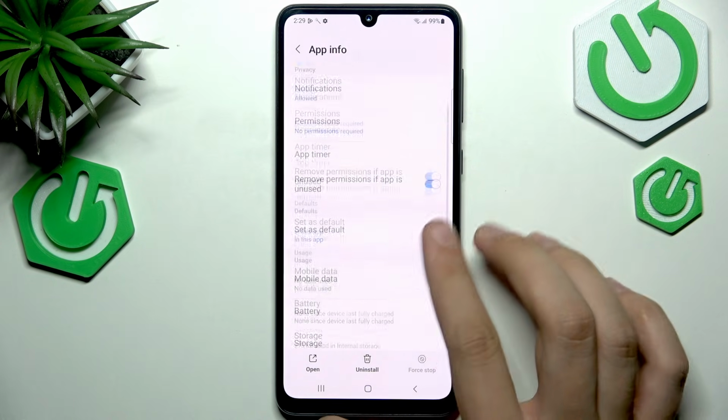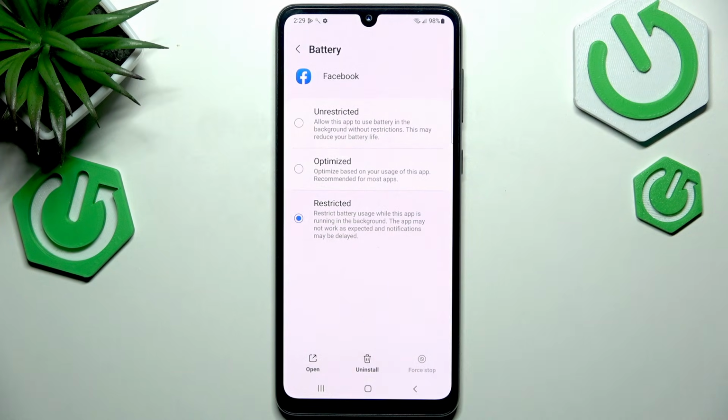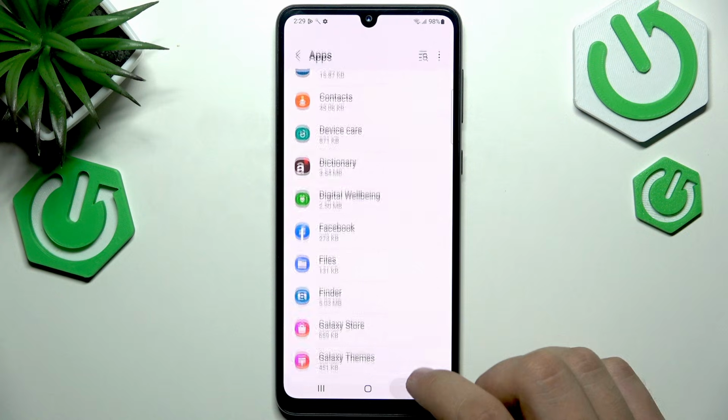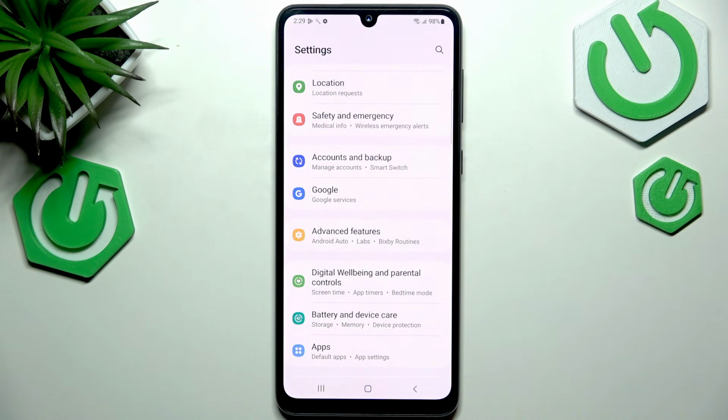Once we are here, you need to tap here battery and tap restricted. Restrict battery usage while this application is running in the background. The app may not work as expected, notifications may be delayed, or of course there may be no notifications at all. So once we did it, your battery drain should be fixed. Do this with top 3 or top 4 applications in the list and it will be good. Of course, remember that if you did this to some application you really need, you may get no notifications, which I said earlier, but it's very important to remember that.